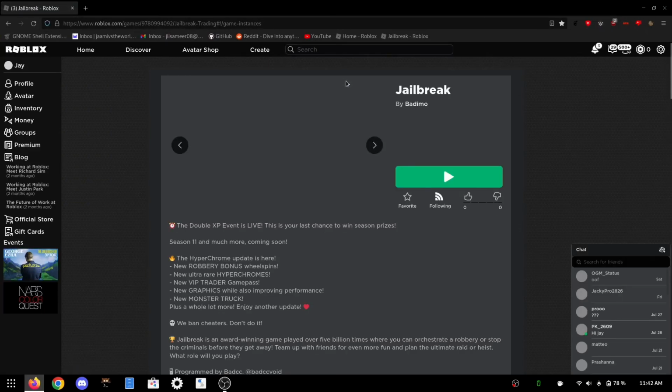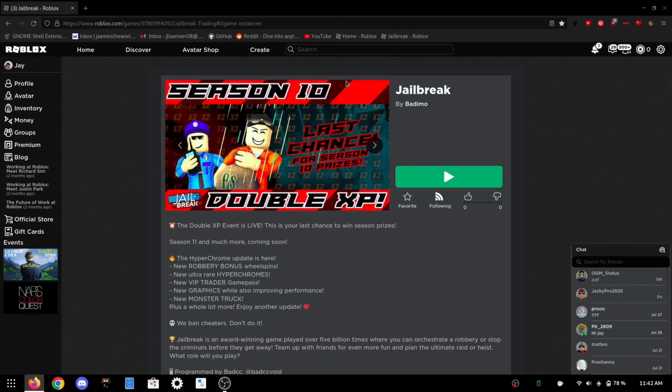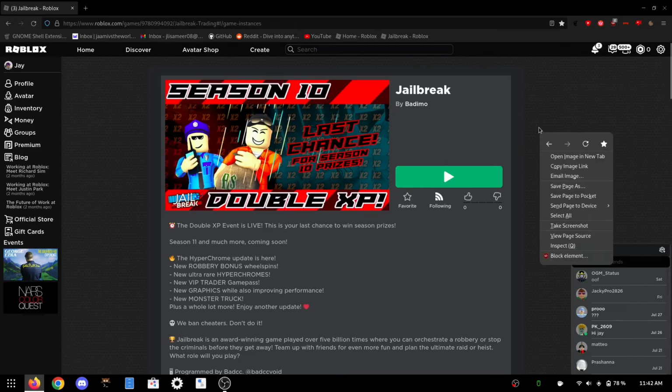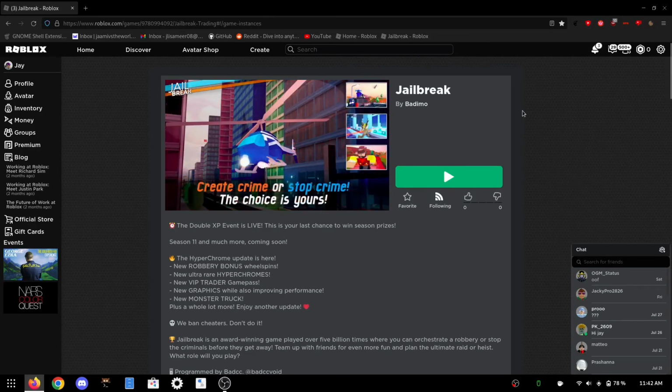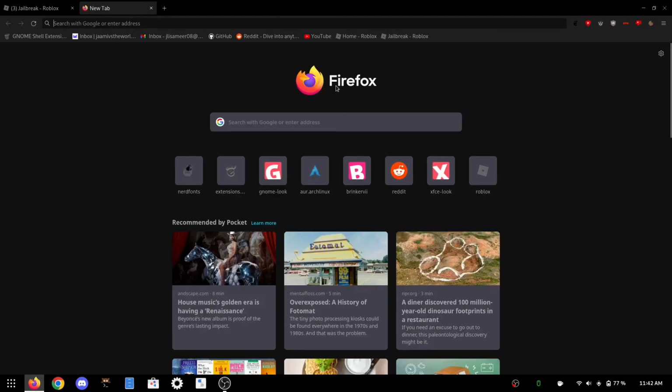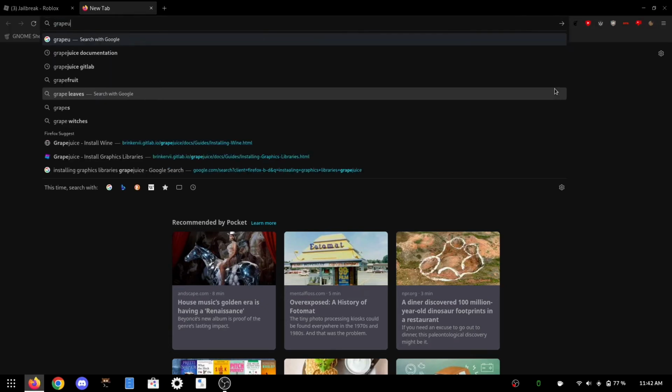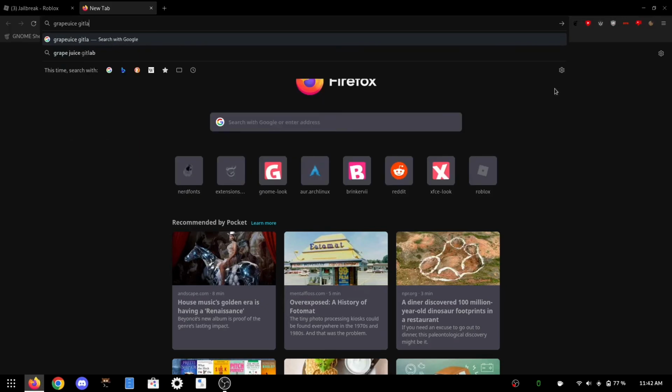But there is another step that I suggest doing, because if you don't do the steps that I'm about to show you, you will have an error. Let's say a mouse error: you try to move your camera using right click in Roblox, your mouse will get stuck and you will need to exit Roblox, open another app, open Roblox again for it to be unstuck. And there is a patched version of Grape Juice that you can install that solves all these issues. So just like earlier, you just want to search up Grape Juice GitLab.